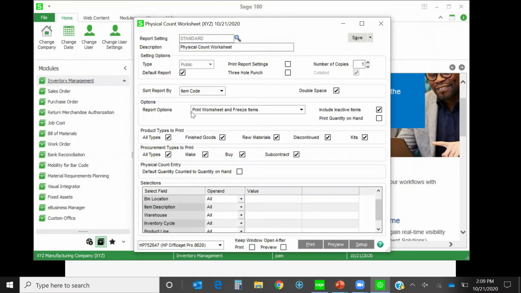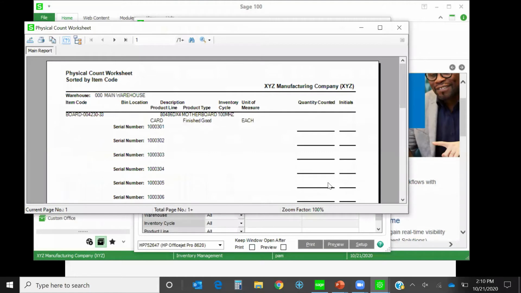So you have several options. And when you are ready to physically start doing the count, you want to print the worksheet and you want to freeze your inventory items. So you're going to make this selection, and then you're going to print the worksheet. I'm going to do a preview so that you can see what it looks like. So you saw how that little bar went across. Basically what that's doing is freezing my inventory. And now this is my worksheet.